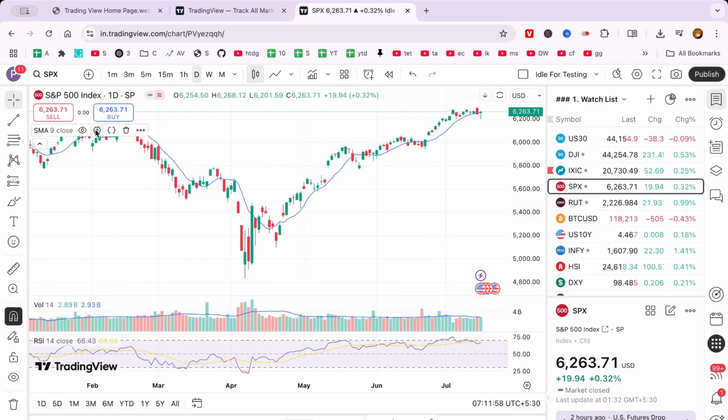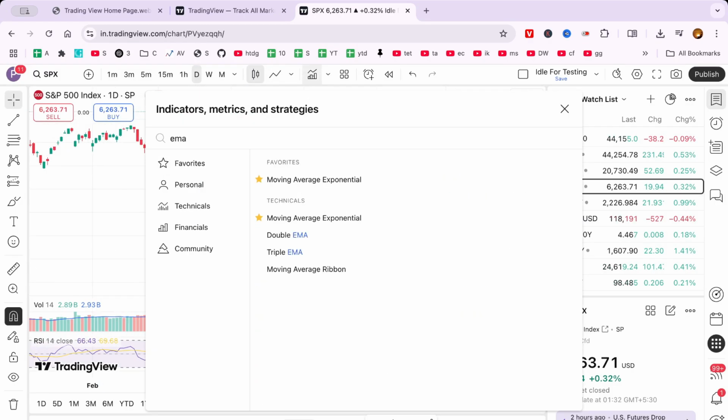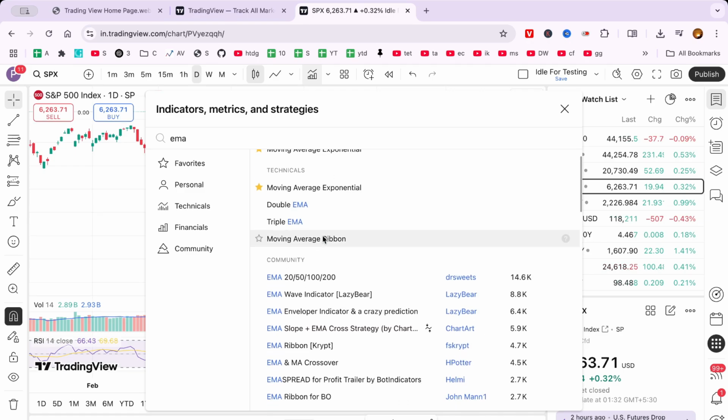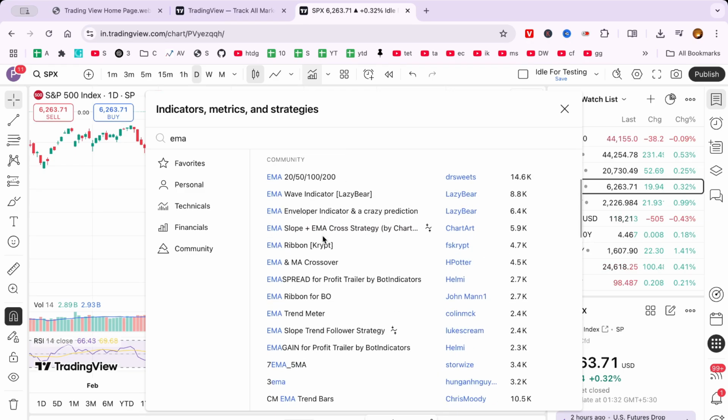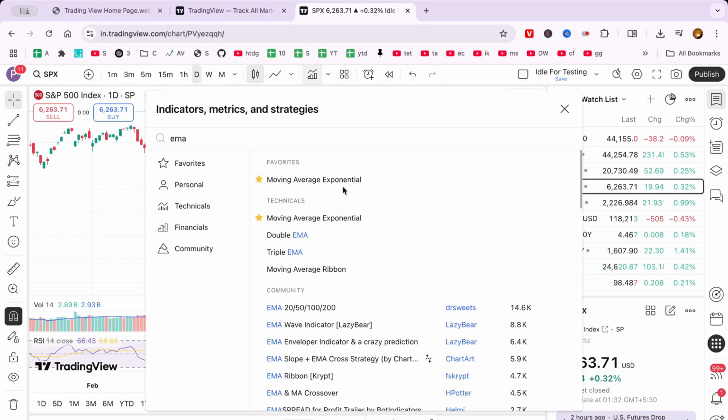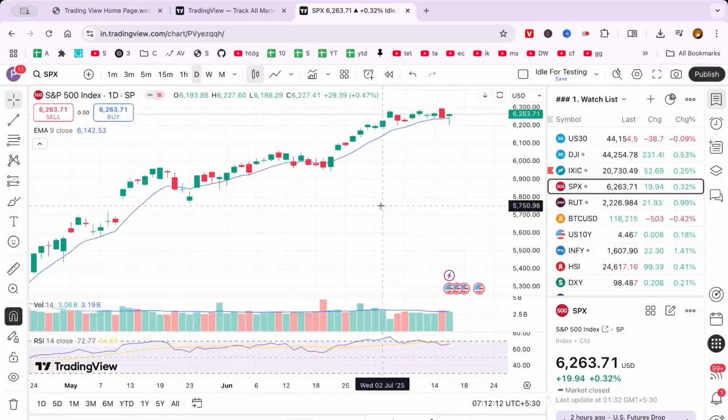Next, add the exponential moving average in the same way. The EMA will appear alongside the SMA on your chart. Unlike the SMA, the EMA gives more weight to recent prices, making it more responsive to price changes, which is beneficial for short-term trading strategies.